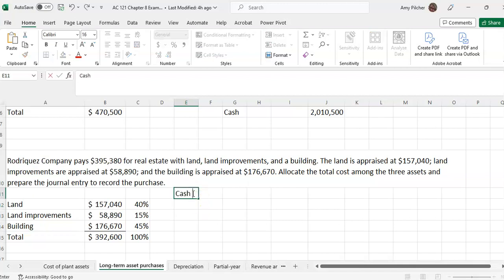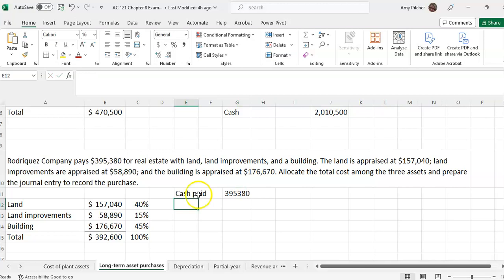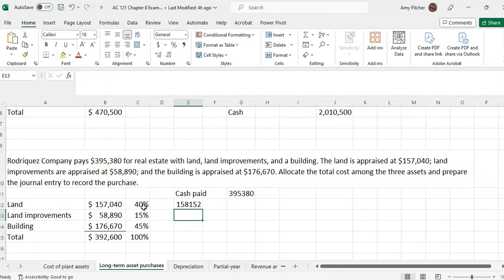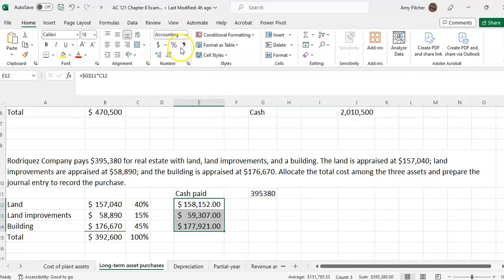Okay. And now I need to get that 395,380. So cash paid is 395,380. Okay. So I need to take that amount, and again, I'm not going to lock that cell so I can copy that formula, times the percentage so that I can record my journal entry. So based on the percentages, this is the amount for each one of those items that I can put in my journal entry.